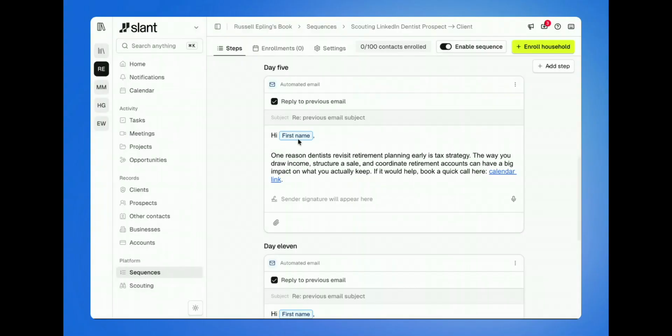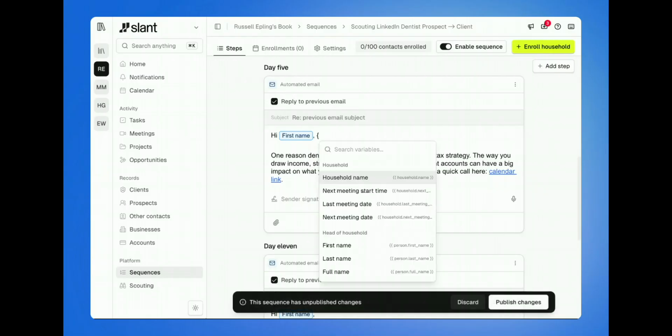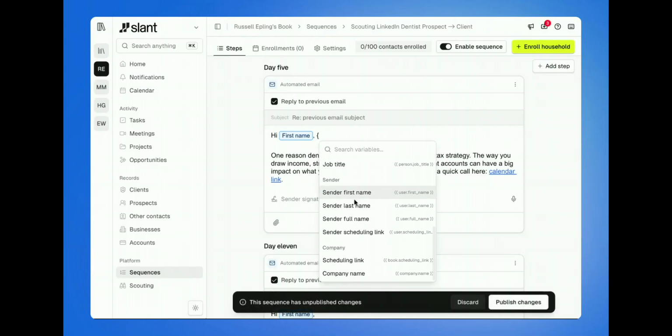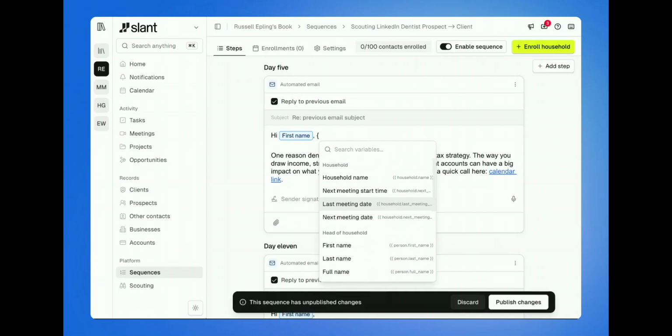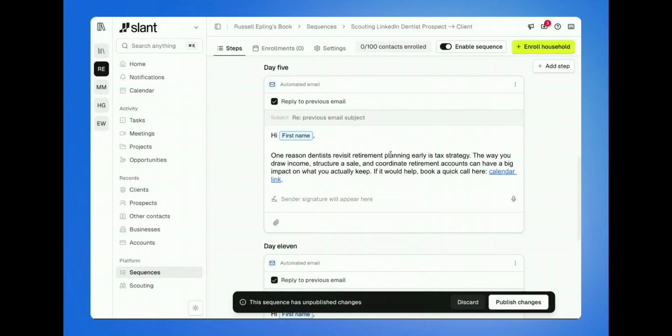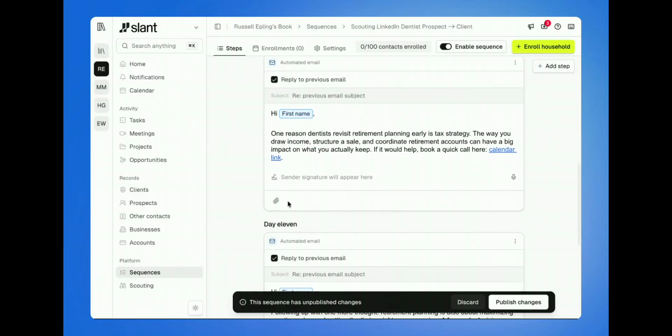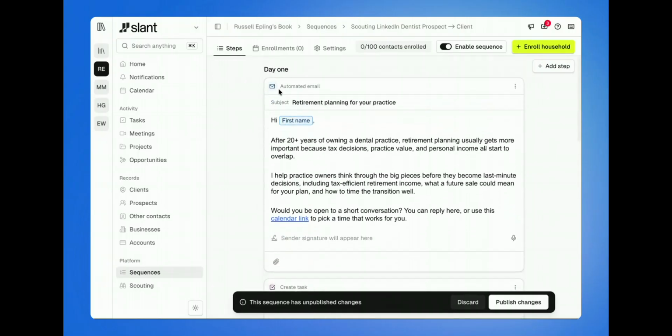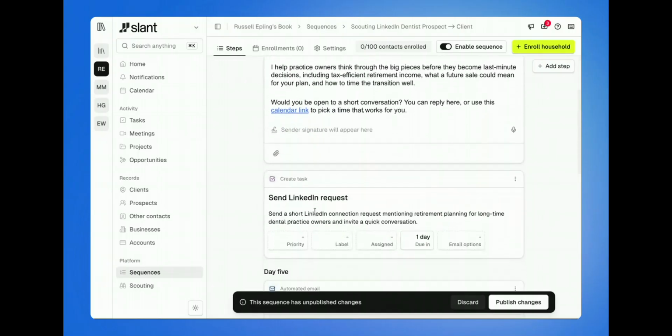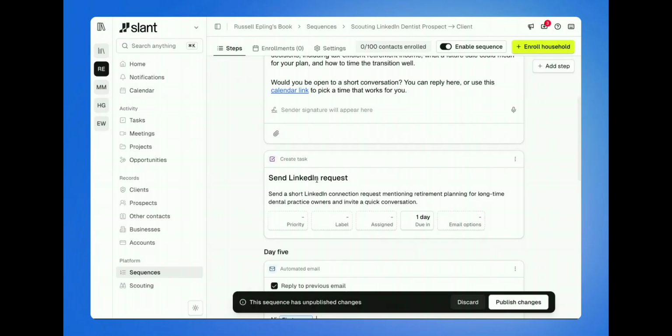So we have hi, and then it'll be the first name of the person. To add that first name, or if you want to adjust it, you just add this bracket and it comes up with different options. There's lots of different variables you can do. Here's the email, it has your calendar link, and it'll have your signature. You can attach files if you want. This is on day 1. And then also on day 1, it'll create this task.